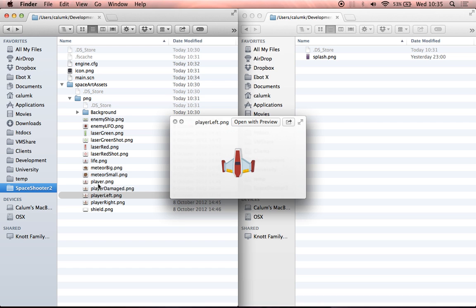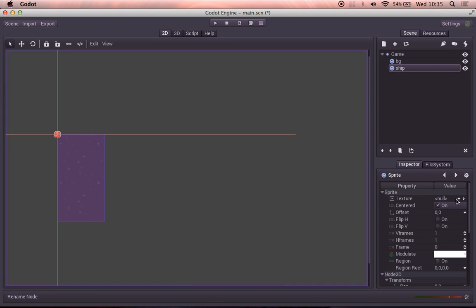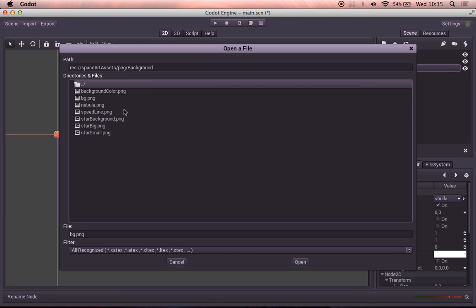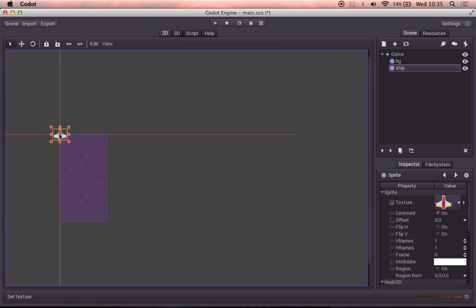You'll see that Kenney has provided a number of different files for us. We've got a damage one, we've got a left and right tilt. For this game, it's really simple what we're making, so we're going to just use the simple player.png file. So I'm going to go into my textures, load, back up out of the background folder, and choose player.png. Fantastic. Now we've assigned that.